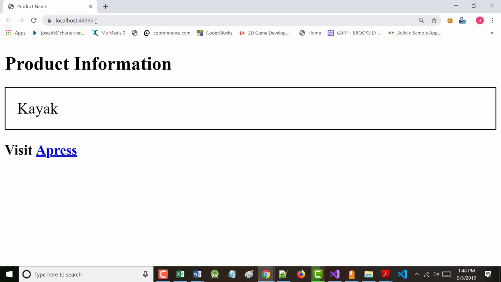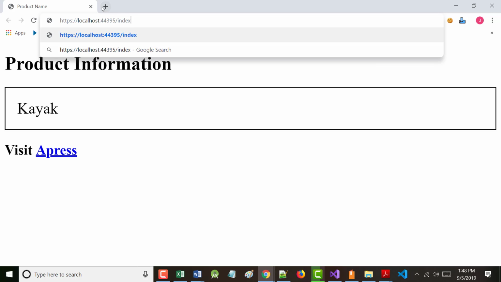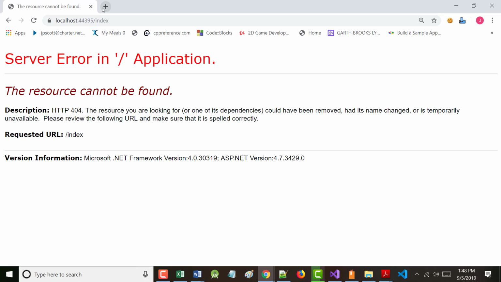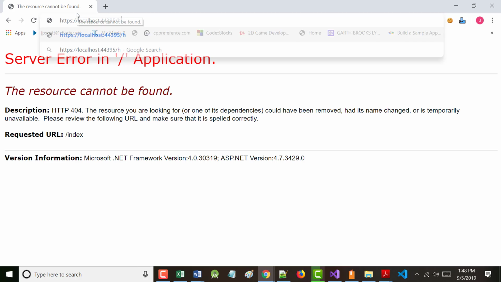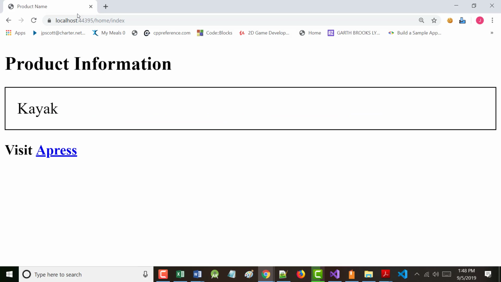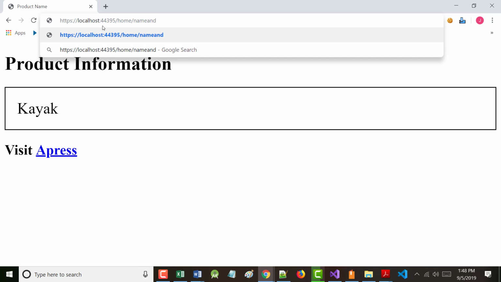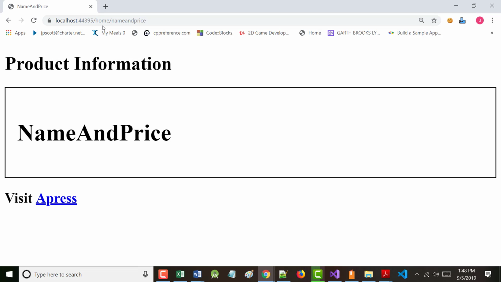So there it is. Again, I could also do the same thing by saying /index. Okay. Well, I should be. Oh, home. It's got to be home index. Home/index. All right. There's my kayak. But now I should be able to, and underneath home, I should be able to put in name and price. And notice I've got that. All right. I didn't put in the thing that actually had the name and the price, but you get the idea. It is now sharing.